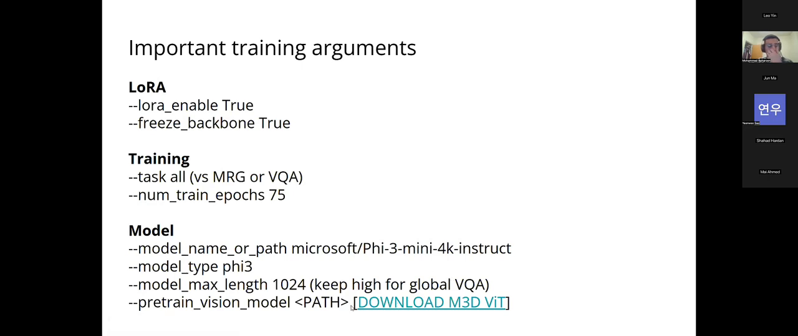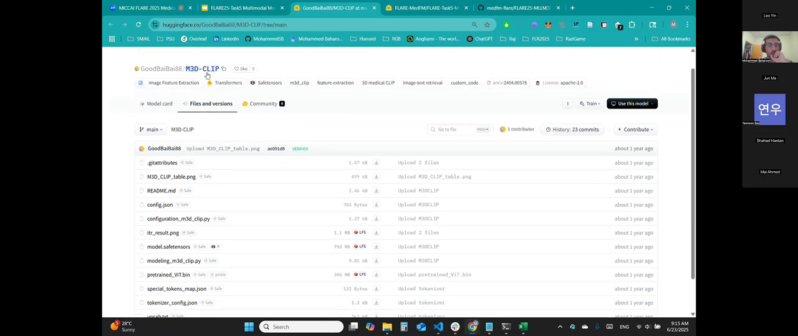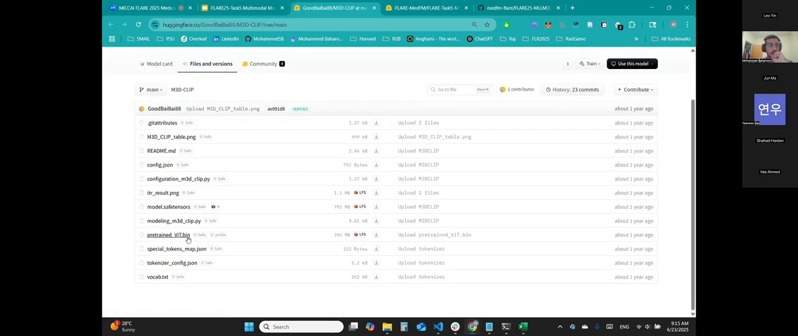And then the last thing is the ViT path, the M3T ViT path. We can download it from their official Hugging Face repo. So you go here, M3T CLIP, and then you can see the ViT here. You have to download it from here.